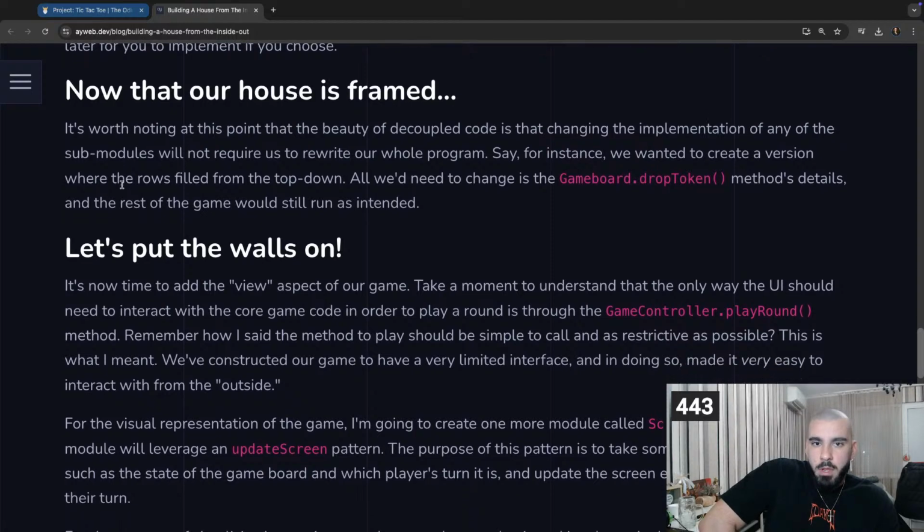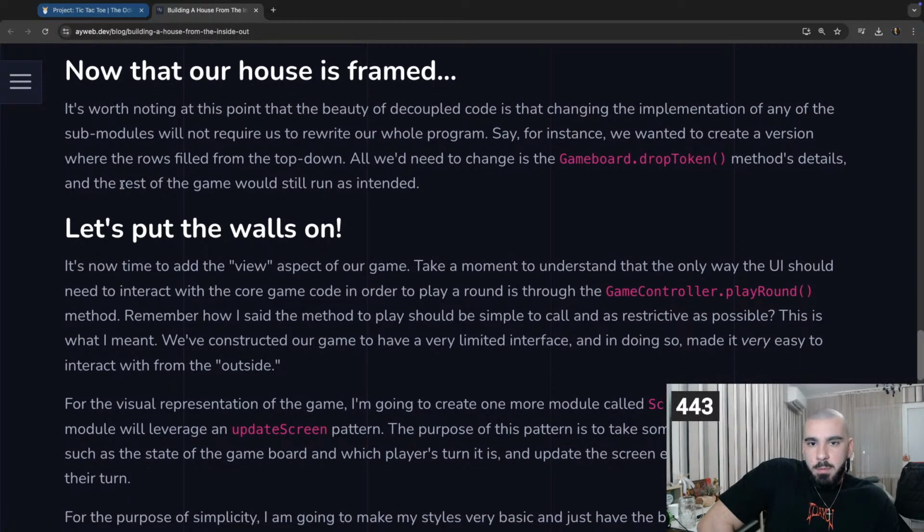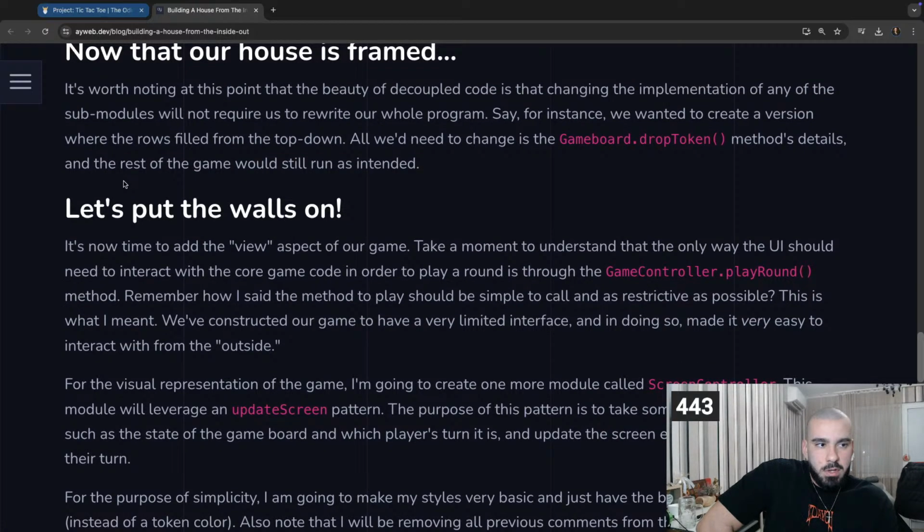Okay, sure. Now that our house is framed, it's worth noting at this point that the beauty of decoupled code is that changing the implementation of any of the submodules will not require us to rewrite the whole program. Say for instance we wanted to create a version where the rows fill from top down. We'd need to change the game board's drop token method details, and the rest of the game would still run as intended. Let's put the walls on.